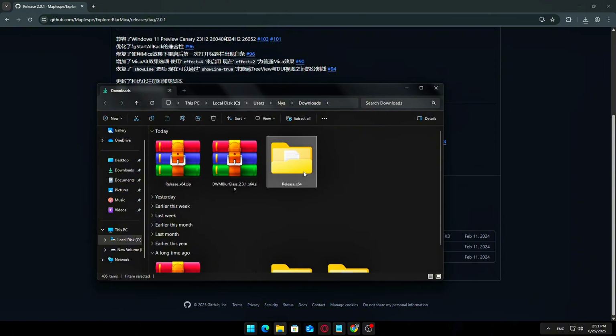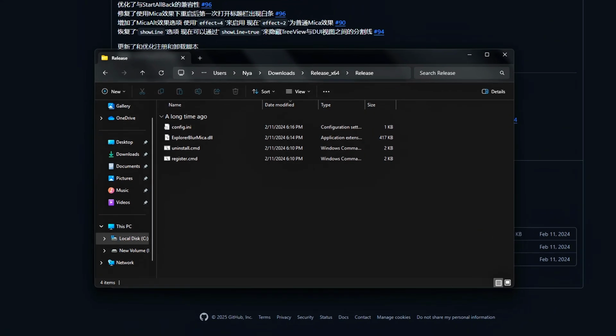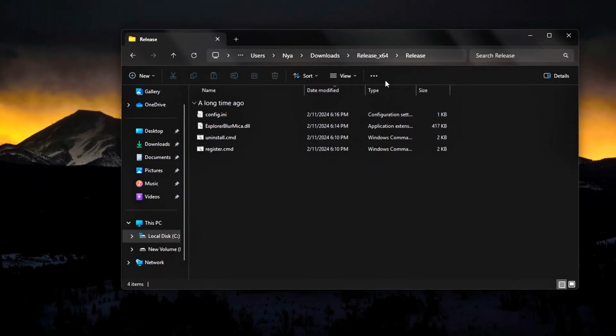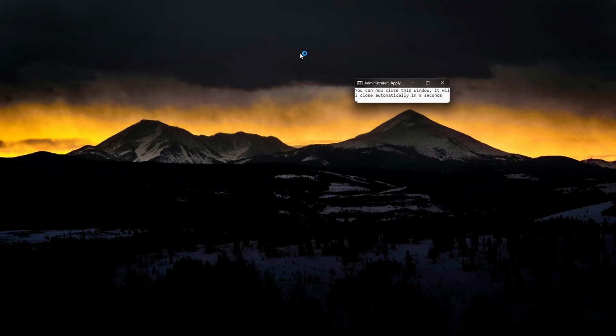Now here's the important part. Inside the folder, you'll see a file called register.reg. Right-click on it and select Run as Administrator. You might get a warning from Windows about modifying the registry. That's normal. Just click Show More, Run Anyway, Yes.